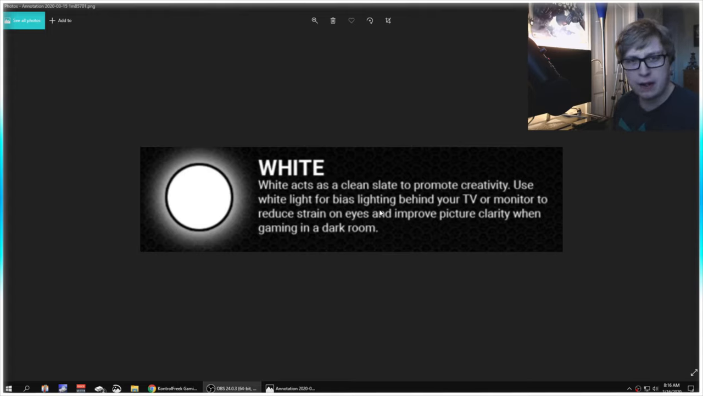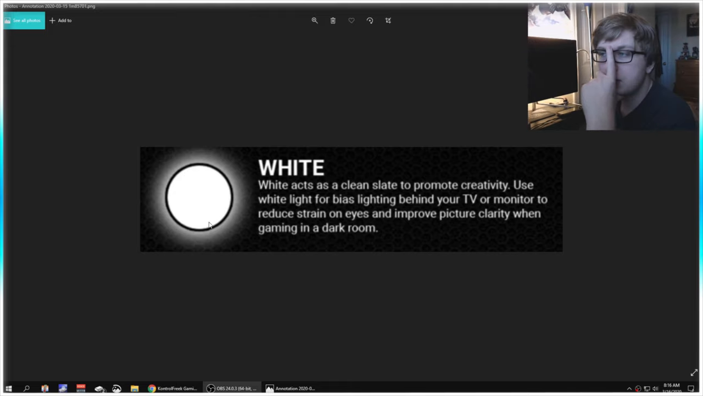Improve picture clarity, my asshole. You are not going to improve picture clarity with the color white behind your TV. That's never happening. There are people out there that are really, really dumb, but also really care about image quality. And I'm one of those people. If I was 5 years younger, I'd be like, whoa, this can improve picture clarity. But if we read this again, it says, white acts as a clean slate to promote creativity.